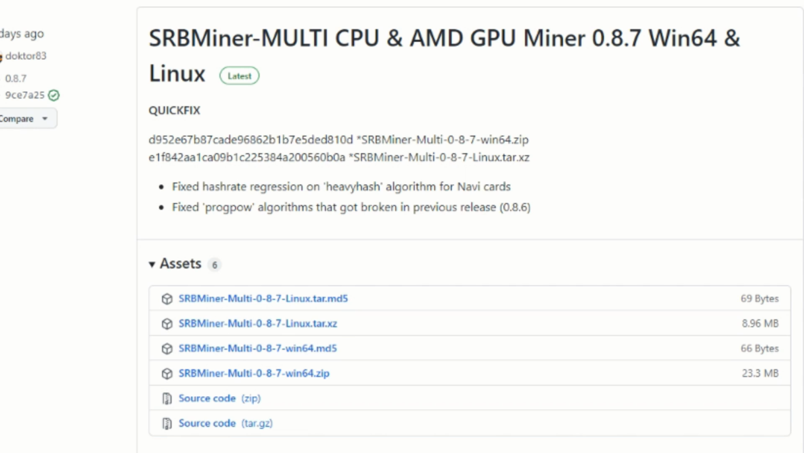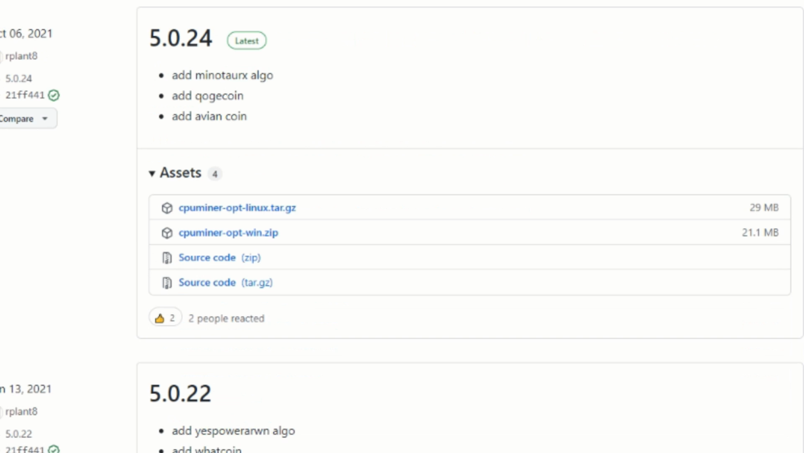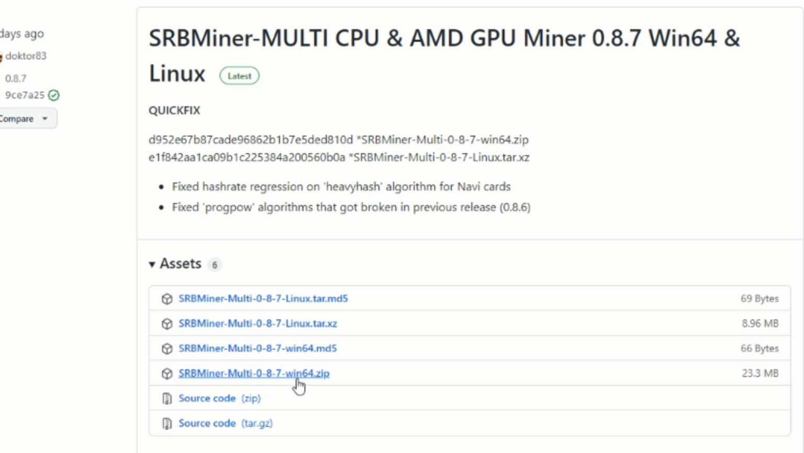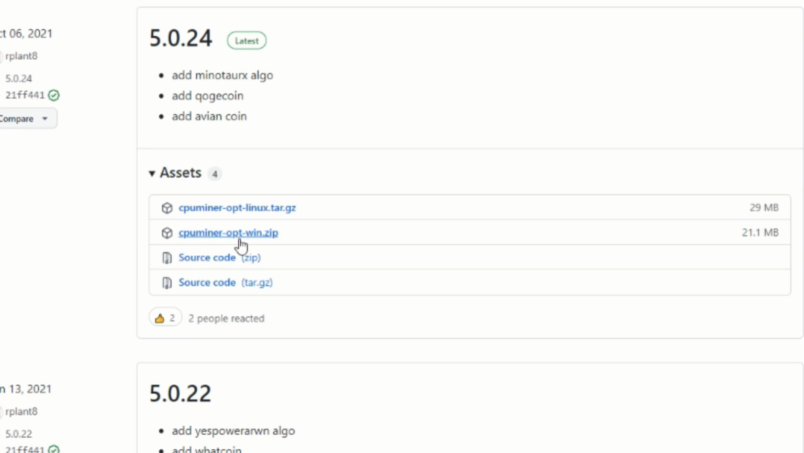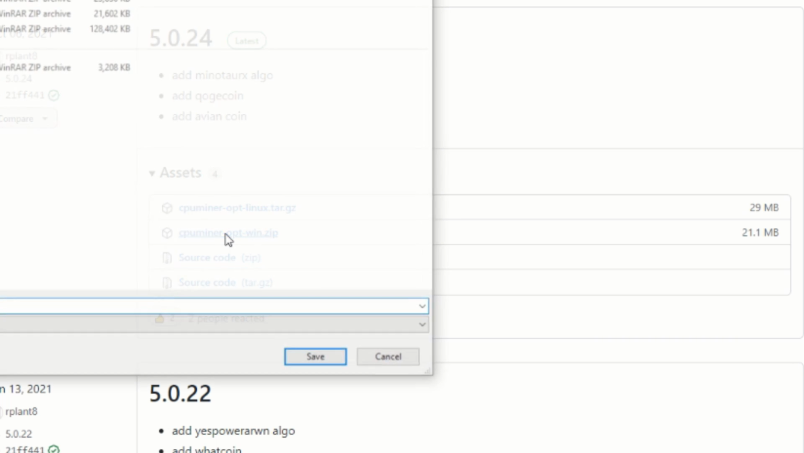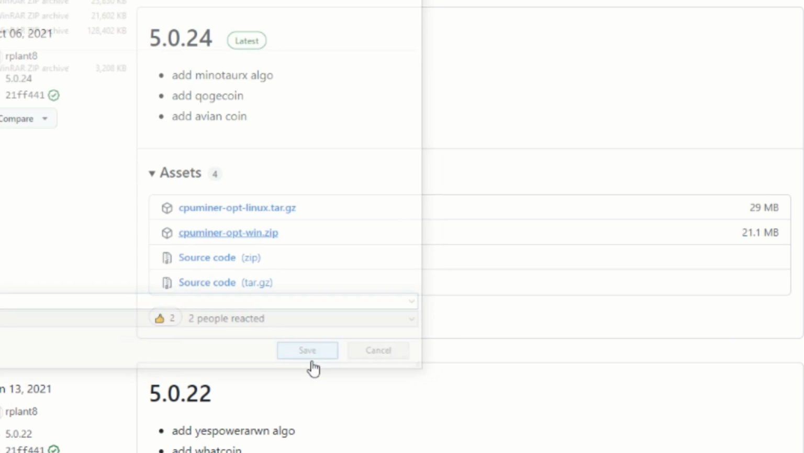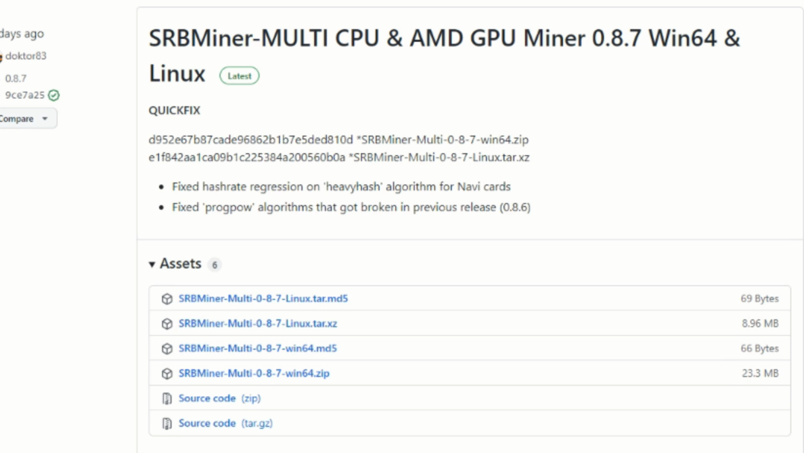So there are two separate versions available for Windows and mining on your CPU, and one is SRB Miner and the other one is CPU Miner Opt rplant. So the first thing you've got to do is pick the Windows 64-bit version. We're going to click on that and hit save. I already saved it once, so it's going to overwrite it here. I'm going to do the exact same thing for the rplant one, and we're going to download that one as well. So remember, pick whichever one you want, you only have to download the one, and the description will have the links to all of these.